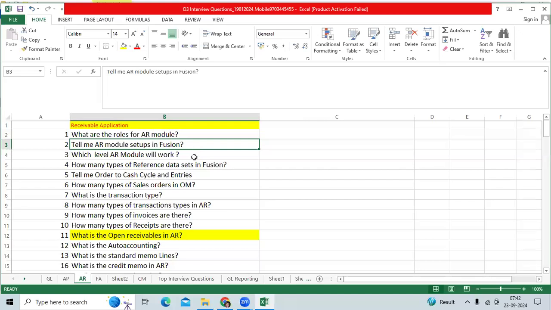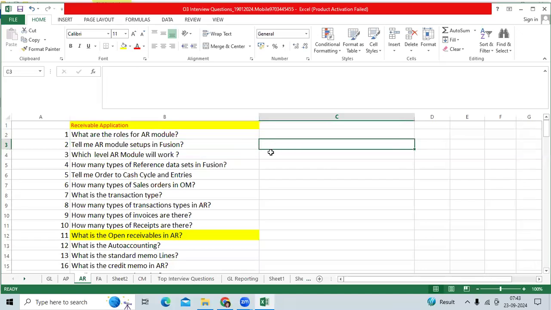Tell me AR module setups in Fusion. Shall I explain? Yes, go ahead, please. First, we need to set up the business unit setup. Then system options, receivable system options. Then remit to address. Then accounting rules we need to set up.